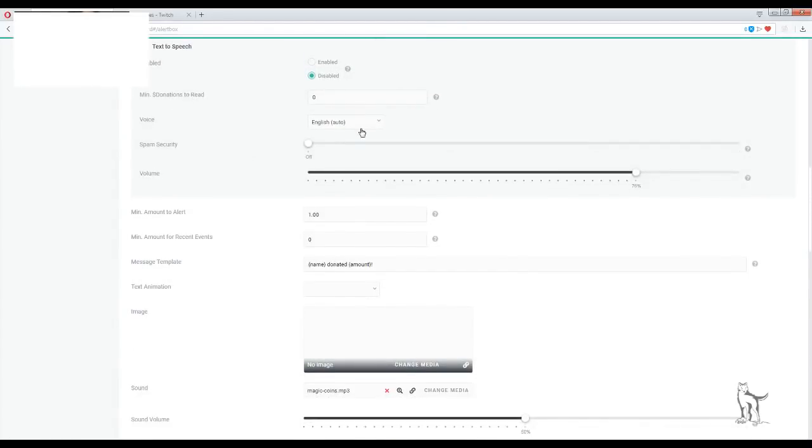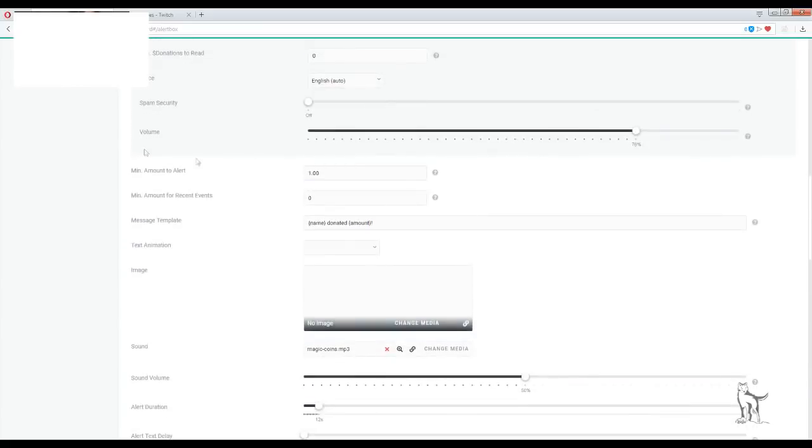So here we have minimum amount for a donation to be read. So if you'd like to set a minimum amount, you can. All you need to do is put that amount in the box, and it won't read donations unless they're above that minimum amount. So going down, you can choose the voice. There is a spam security setting. We went over some of these in the previous one, so like I said, I'm going to try not going over things that I've already gone over again.